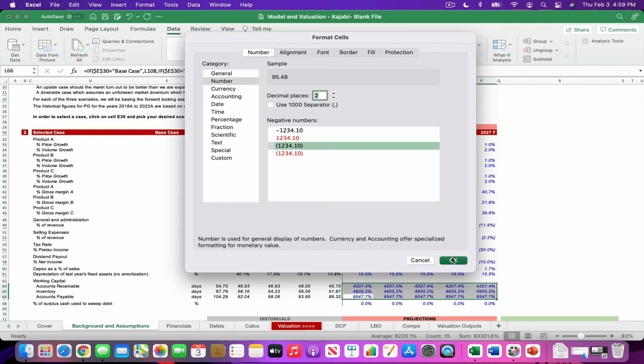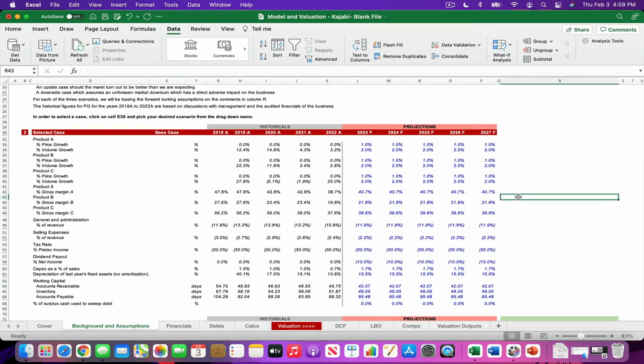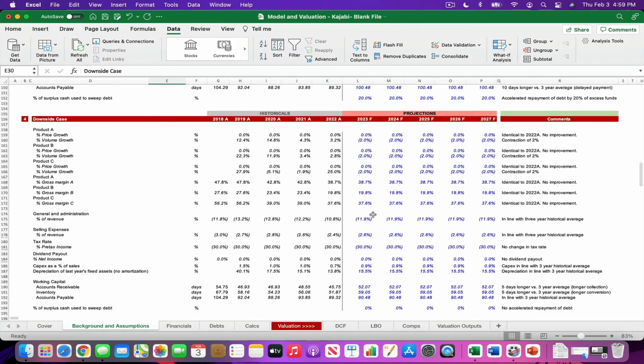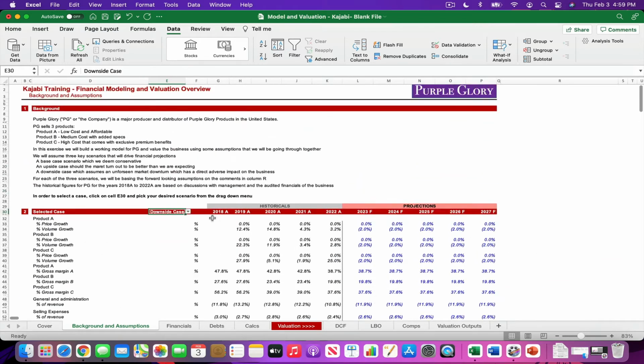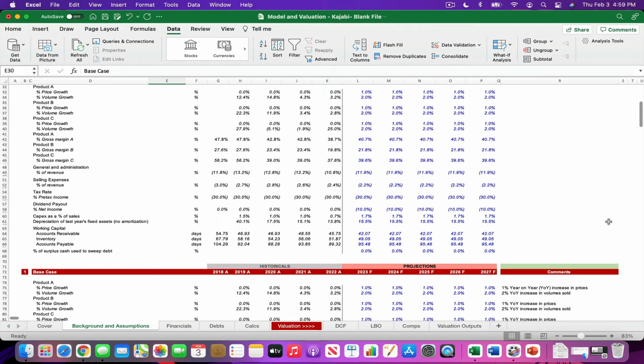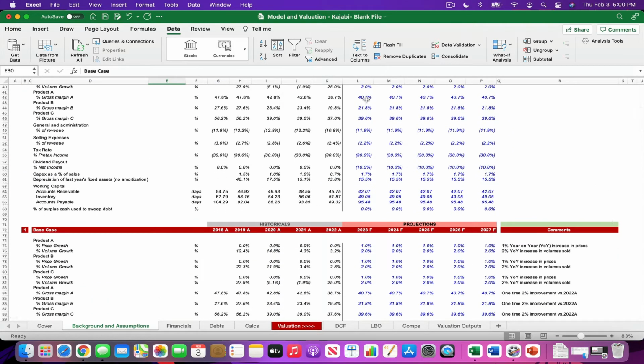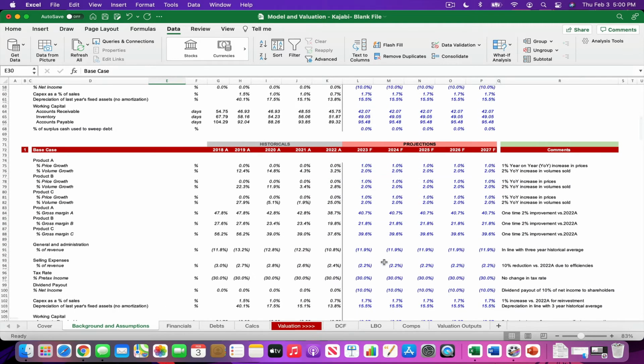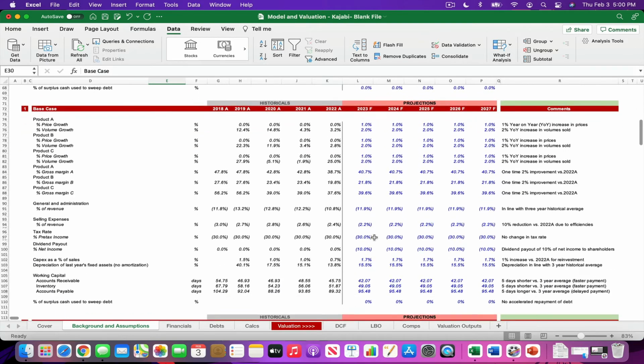Just fix the working capital format. And we are now in good shape to start selecting different cases. Look at how it changes as I change the desired scenario. It is picking up all the assumptions I've just populated below for the base case, the downside case, and the upside case. I'm just doing a quick check, making sure all these assumptions in the selected case are picking up the right assumptions from the right scenario.